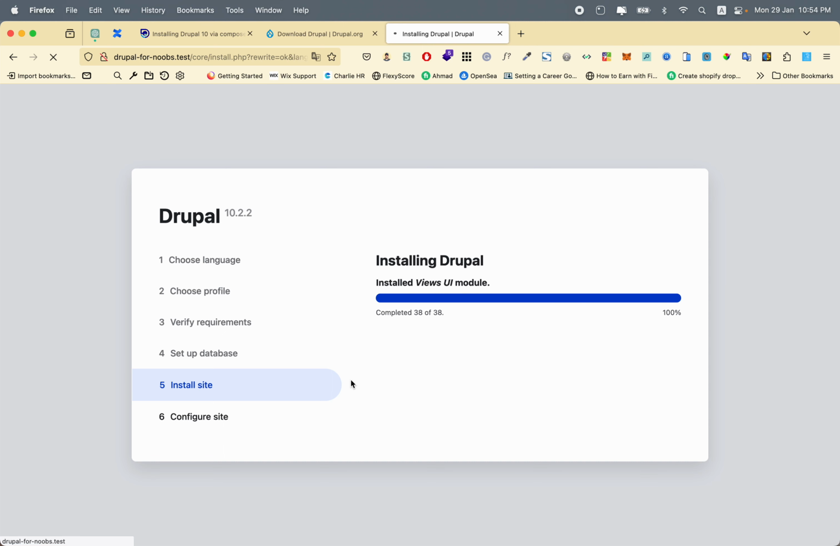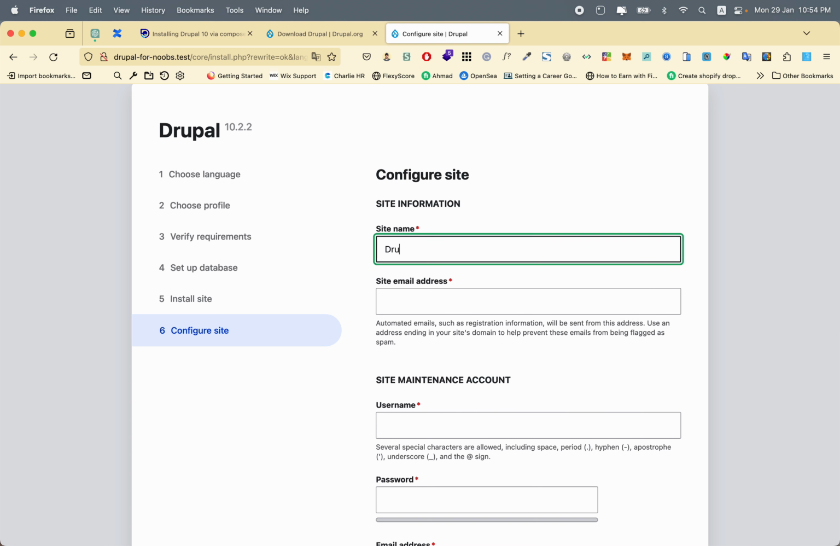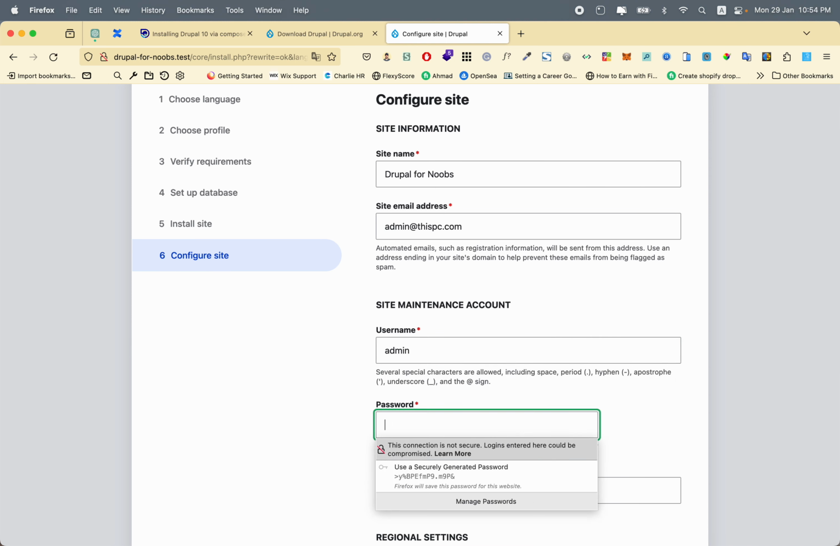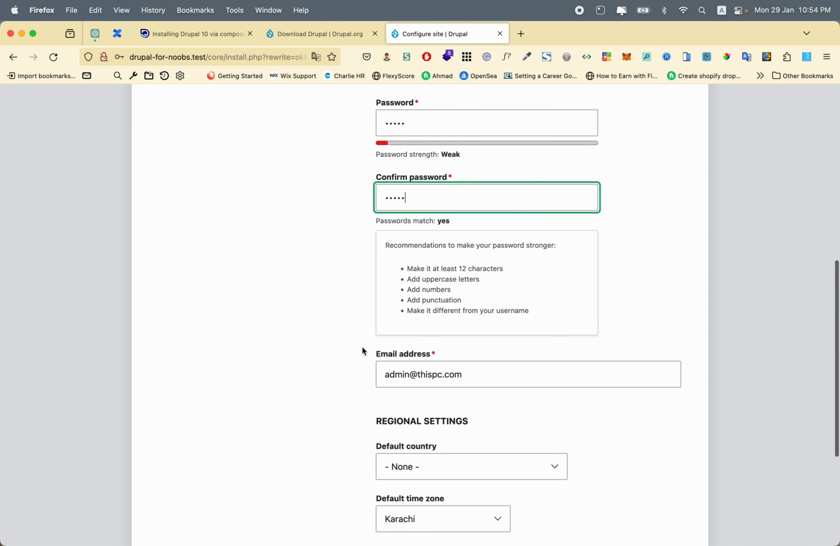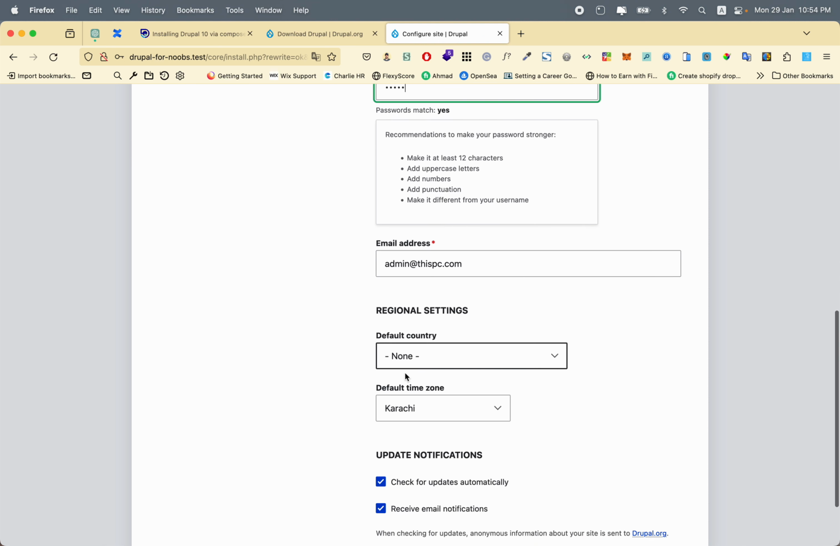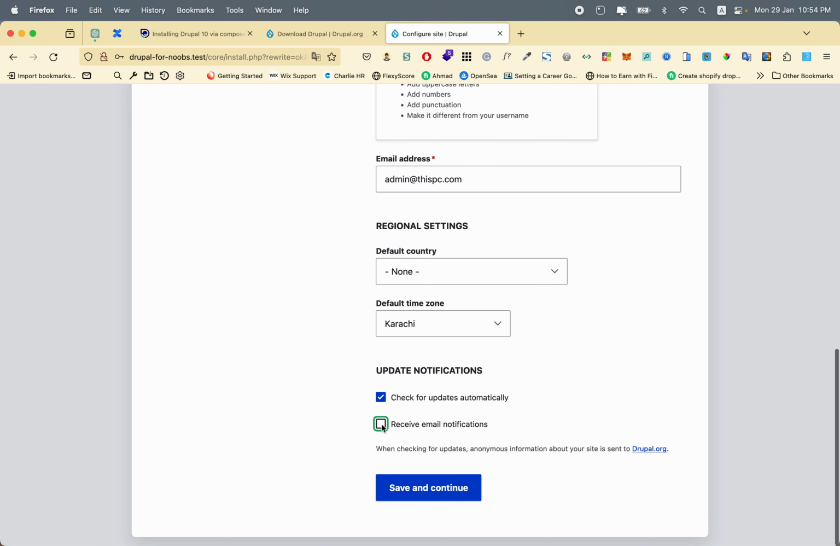Okay, so assuming all the modules are properly installed, now we have to select Drupal for Noobs as our site name. We have to select admin at thispc.com. This is usually okay. You can select any username and password. Usually it gives us a warning that the password is weak, but you can change it later on. You can select the regional settings later on. You can do that in configuration as well. We'll discover that, but for the sake of the video, I'm leaving it as it is.